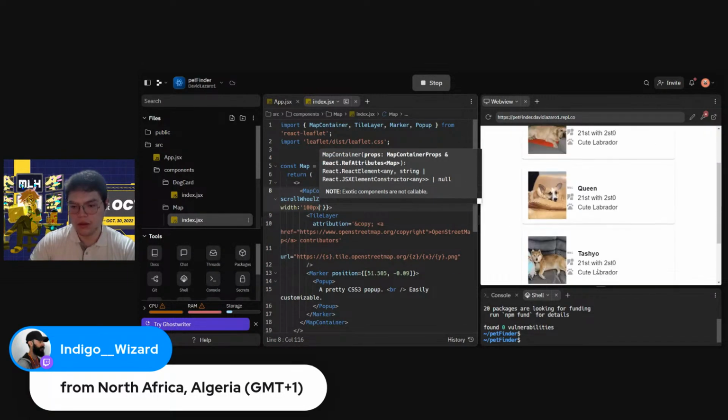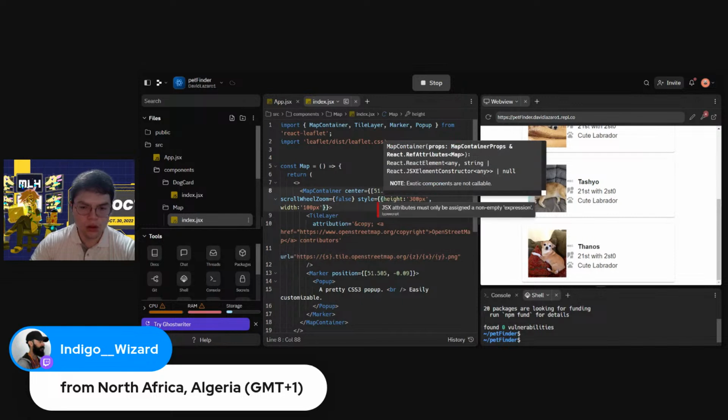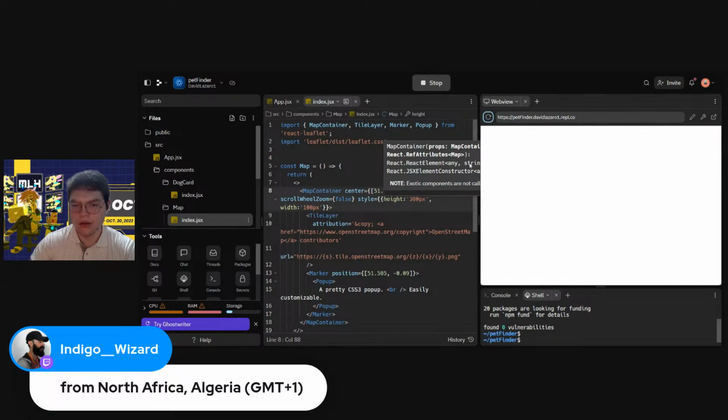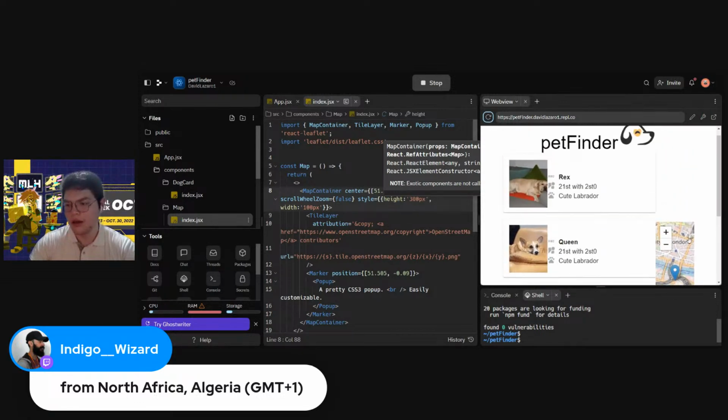I don't know what happened here. Terrific, height is not defined. What did I do? Must only be assigned to an empty extension. So yeah, now, oh yeah, now it's showing up. But I don't know why it doesn't show here. Yeah, now it's showing. Oh, awesome.